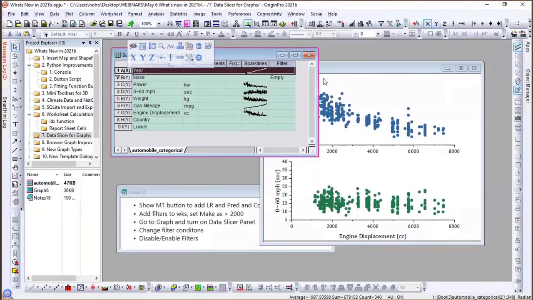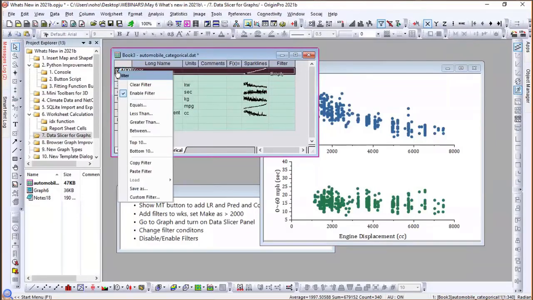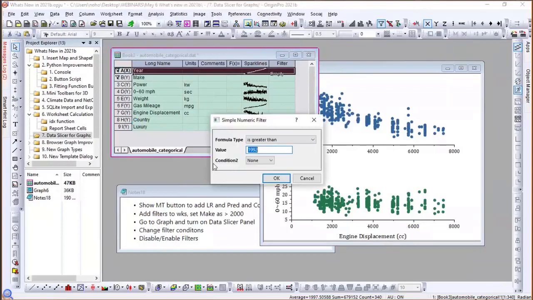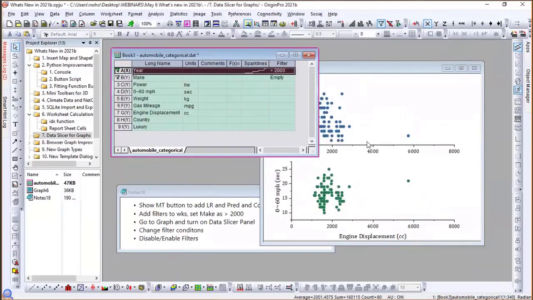I can click here and turn on a filter, and then I can reduce my data by saying, okay, show me all the data for year greater than 2000. And as you see, the data reduces and the graph updates.